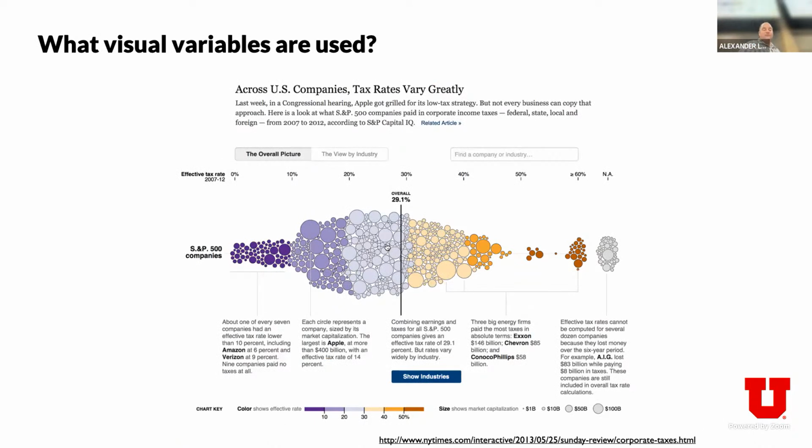But first, let's take a look at this chart here. This is a New York Times visualization, and it's something that we'll be doing on the homework. Homework 6 will be like that. So what are the visual variables? First, what are the marks here? We have tax rates for companies. Each company here corresponds to one bubble, so the mark is the bubble. And what are the visual variables or the channels being used here?